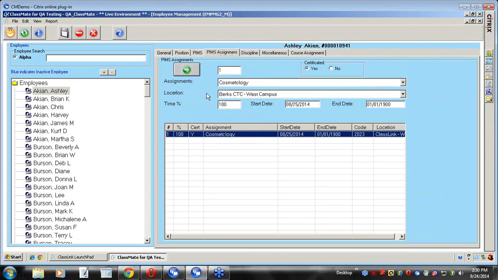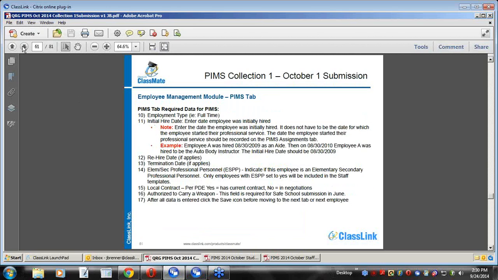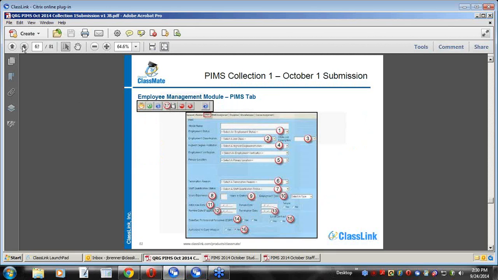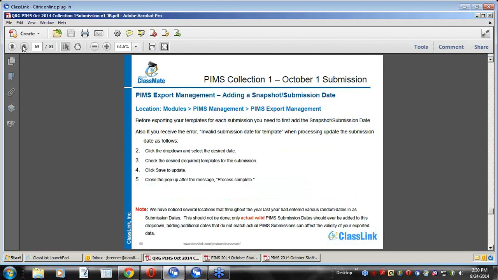You will need to make sure there's a PIMS assignment in for each of your professional employees with the proper percentage assigned, and the start date, end date if applicable, and you need to make sure you choose a location there. Again, the QRG will walk you through each of the items that are necessary. And I think that is it, other than doing the snapshot dates.